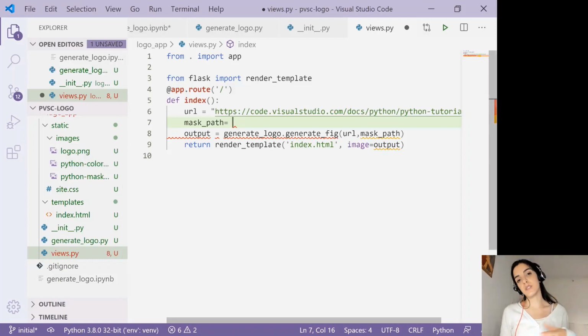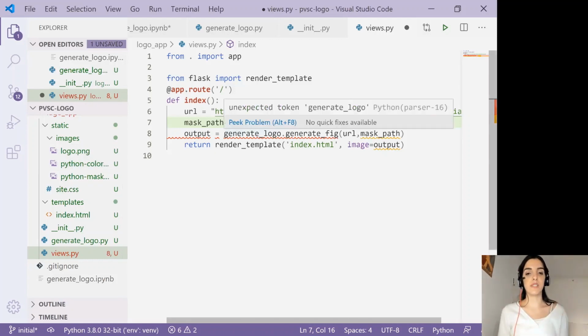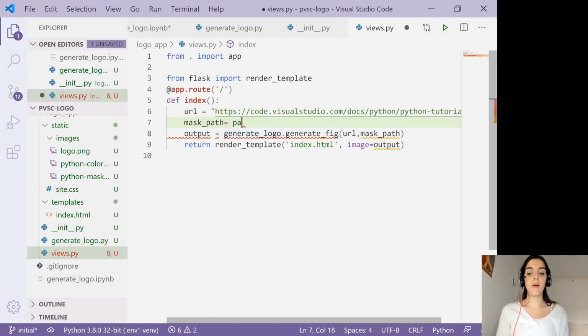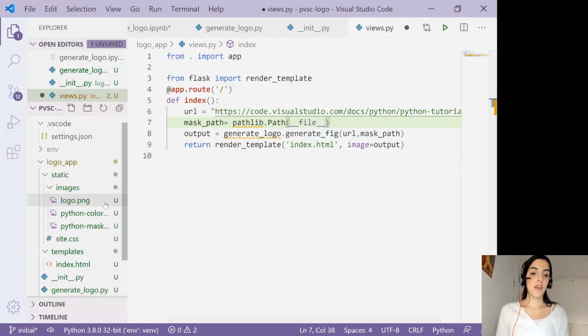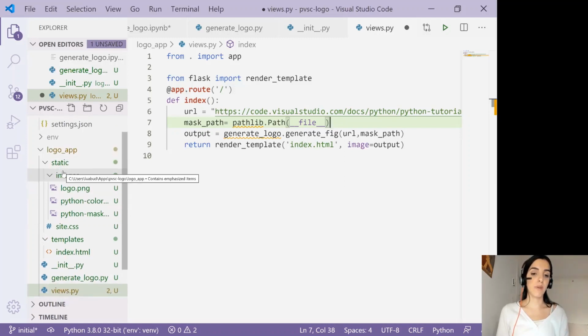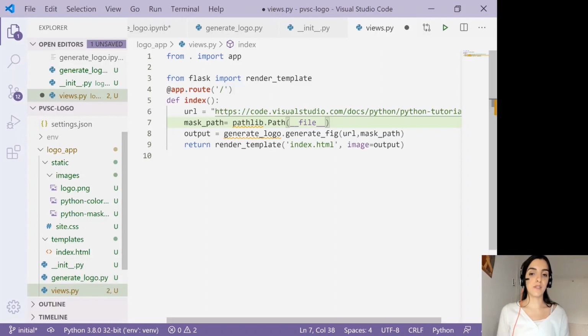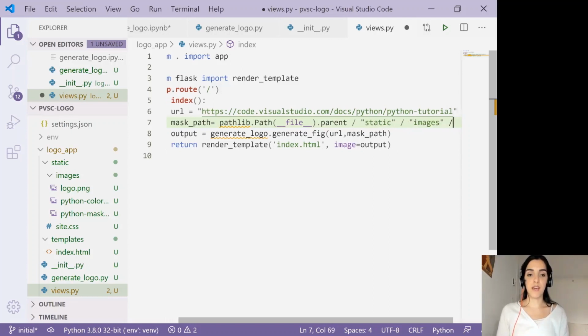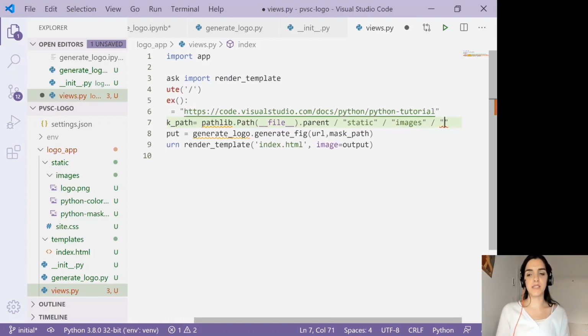But I don't want this to be Windows specific. I want to be able to use this in different OSs as well. So I'm going to use the pathlib library to help me with that. So I'm going to call path. I'm going to get the path to the current file that this is going to be running in. And I want to get to this Python colored file that is under images, statics, and logo app. So the parent of the file that is going to be here is logo app. So I can do .parent and then concatenate with the other folders that will lead me to my file. This is just a way for us to make this system agnostic.